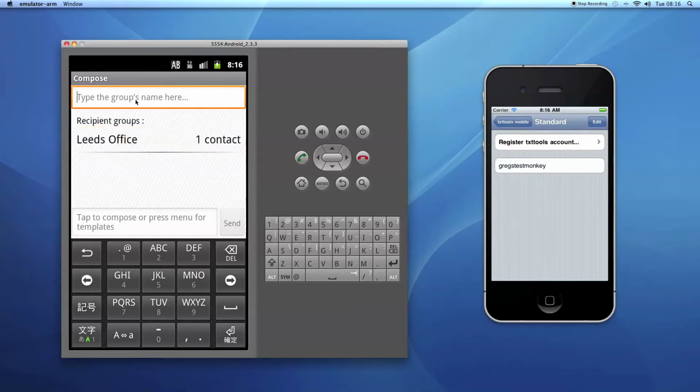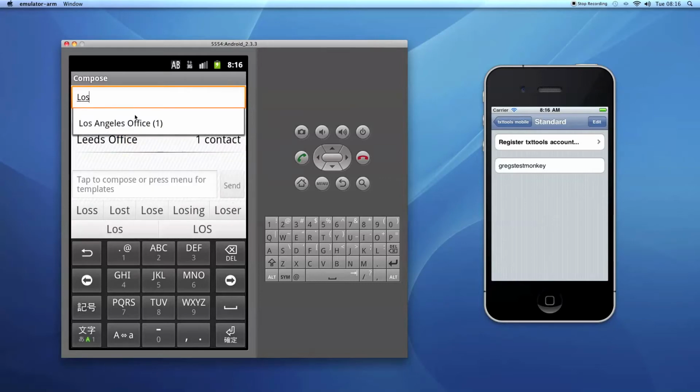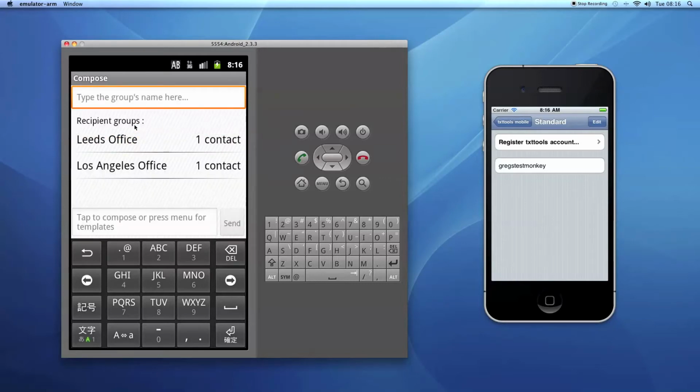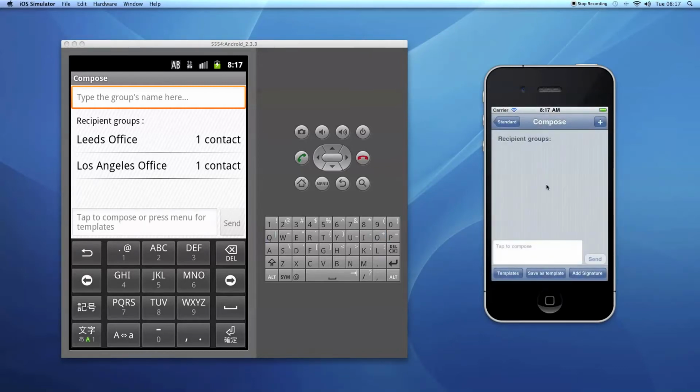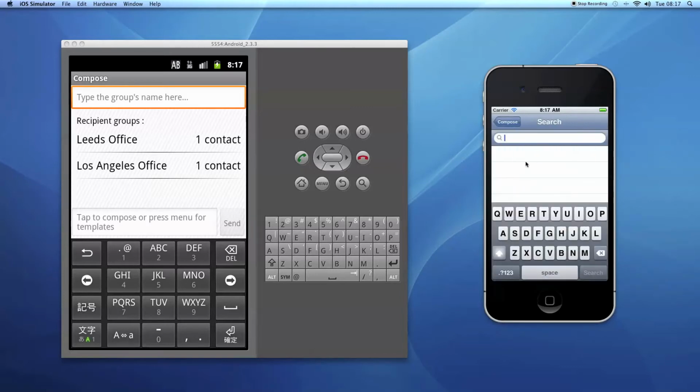So I'm going to add also our Los Angeles office to this. The numbers at the side as you're selecting the groups indicate how many people are in that group. I've got one in each of these demo groups just to show off the application. I'll do the same on the iPhone app. Again, you can see the interface here, very, very similar to the Android app. We've tried to keep them consistent between each other, but also consistent for the operating system that we're running on. So I will click Add here, add the Leeds office, and then click again, and add Los Angeles.